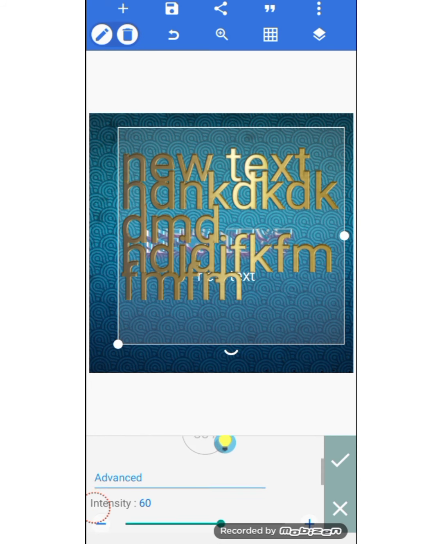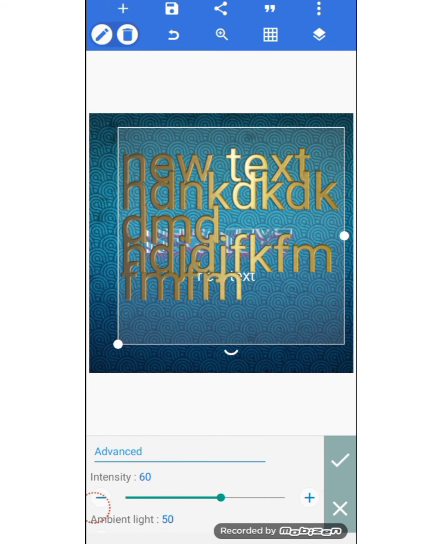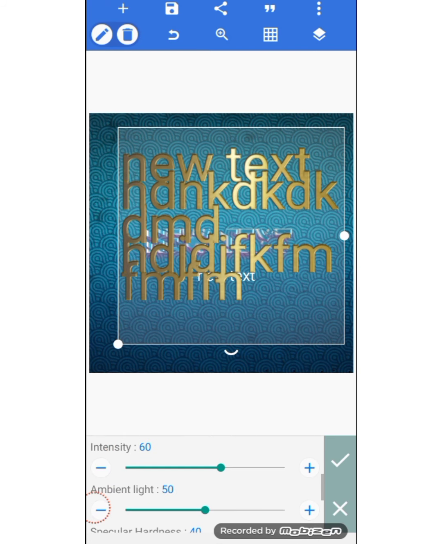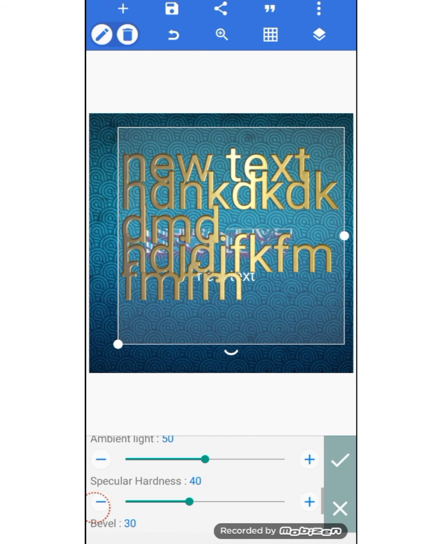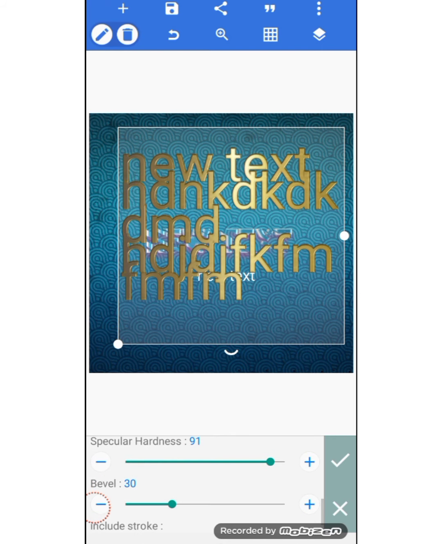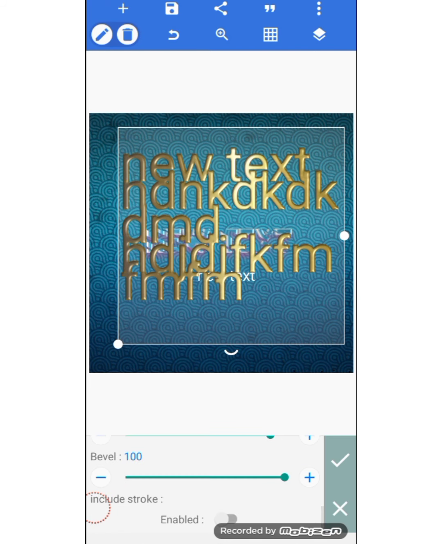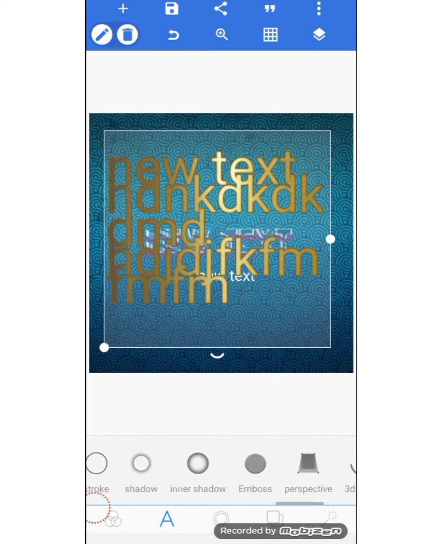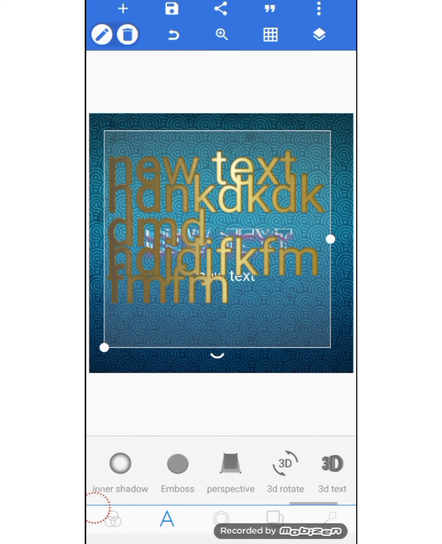You can use emboss and stroke shadow to create a 3D design, a 3D text, I mean. So we have the intensity, and we also have the specular hardness. We have the bevel. You can see how the text is forming. We also have the include stroke. These are not meant to be used anyhow, so you need to learn how to use them.